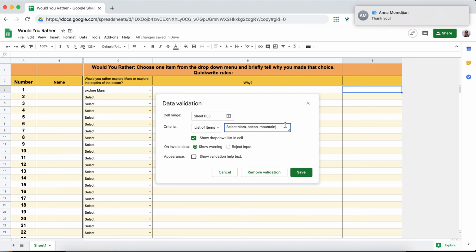Okay. What I want next is here. If I click reject input, then if they try typing in something else in the cell, that's not the option, they didn't choose an option, it'll reject it. Otherwise, if you leave it here, they can type in something else and it'll just show like a warning, a little, I think it's an exclamation mark or something like that. So I want it to reject. Either it's my choice or you have to go back and click from the drop-down menu. So I'm going to go to save.